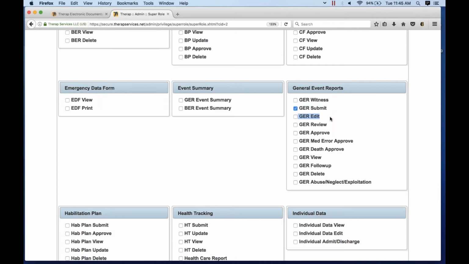Next, you have GER Edit. This allows the person the ability to edit a submitted report. Next, you have GER Review. This will allow a person to click off a box saying they reviewed this report prior to approval. So if you have a middle manager or a lead staff that reviews direct support staff's reports before going to administrators for approval, you may want to assign them this role.